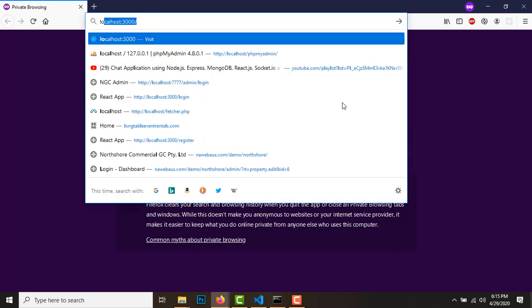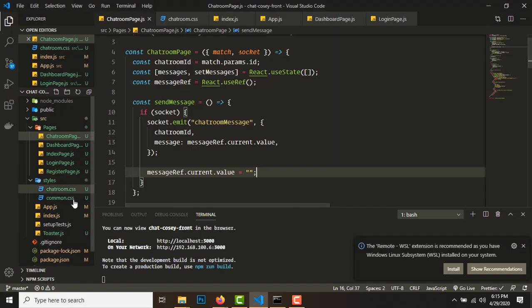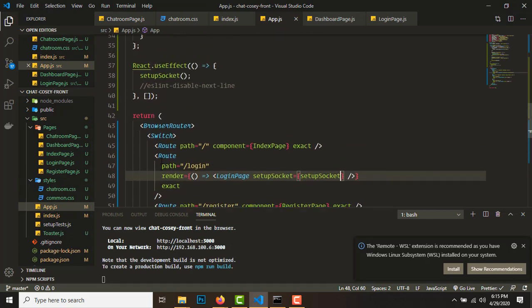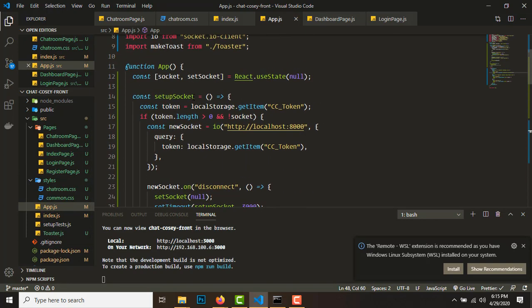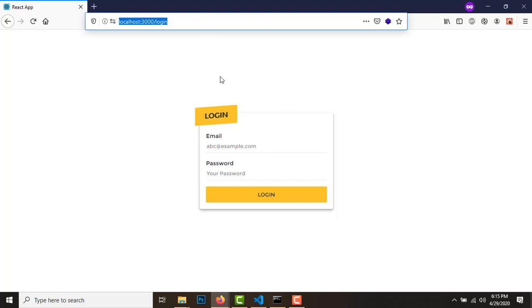So we'll go to localhost 3000. We'll get to the login page since we're in incognito mode. Okay, thanks to this we got another issue. Token is null. So go to app.js. We can directly check for the token.length because 0 is already a false value. Empty string is also a false value. If token is there, and let's see. Okay, we are in the login page.